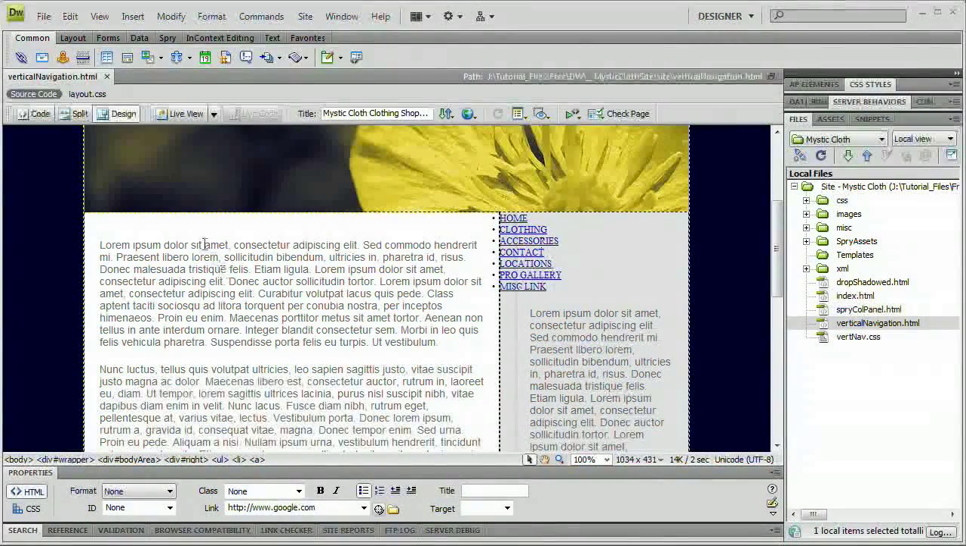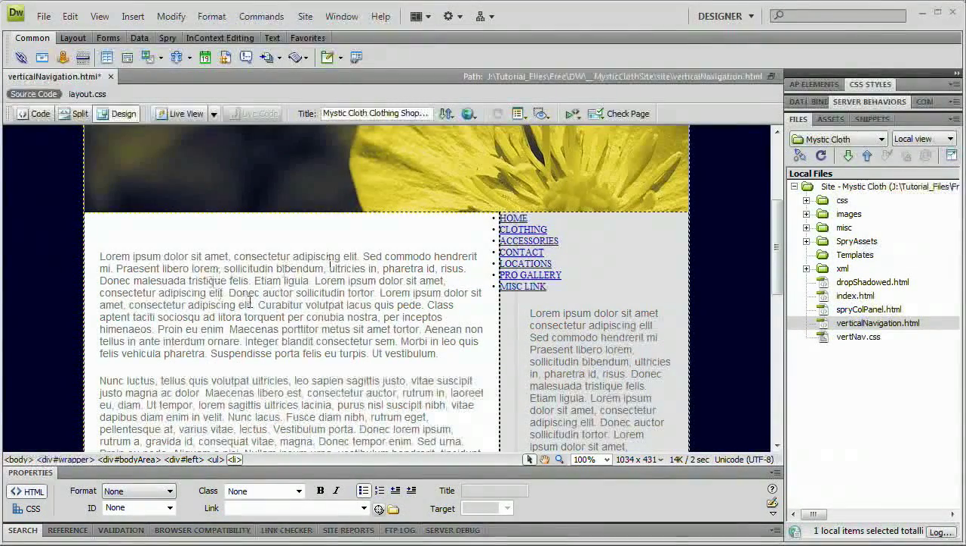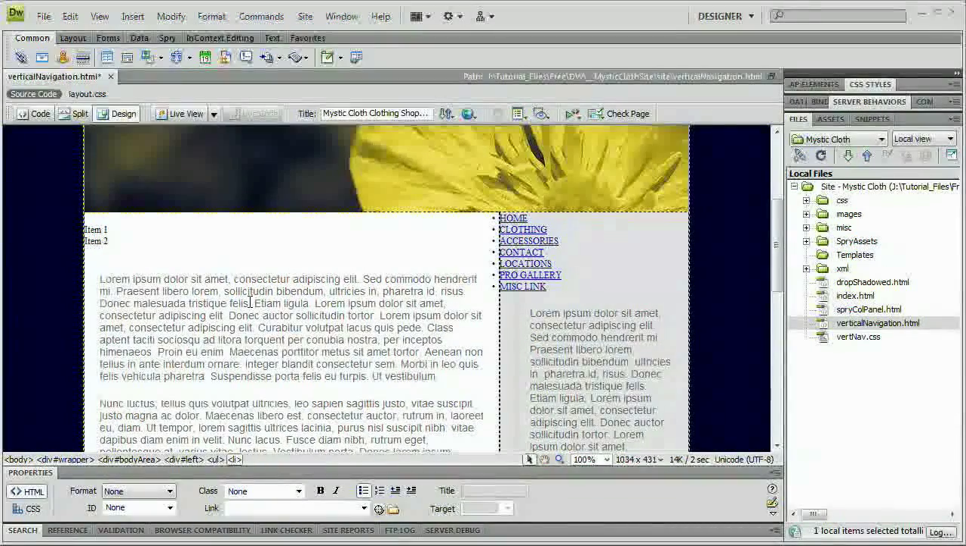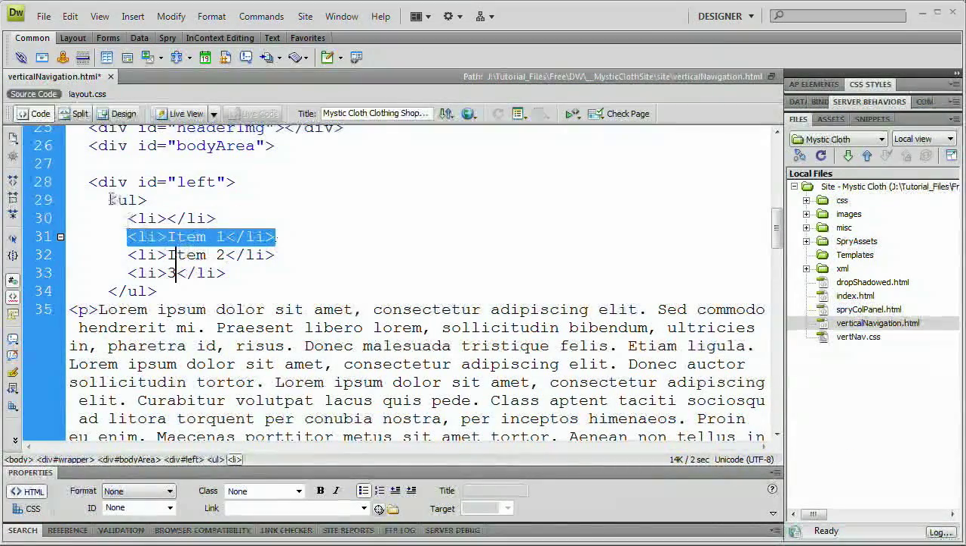Now, for those of you that don't know what an unordered list is or how to create one, here's how. I'm just going to create one over here real quick. Basically, you just get your pointer in there and check out the properties panel. We've got unordered list right here, just like a bulleted list. You just type your first item, item number one, hit enter, item number two, enter, and three. If we go to the code view, you can see we have UL, which is unordered list, and then within the UL, we have these LI tags, and an LI is simply a list item. So we have all these list items within our UL.